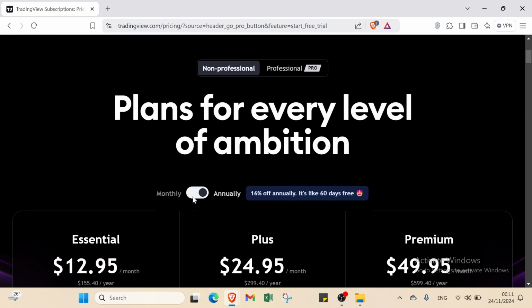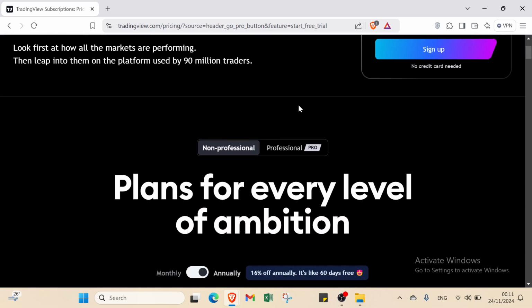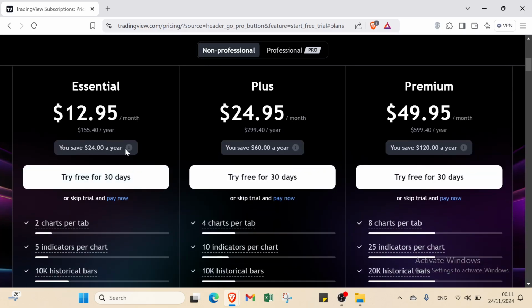But before that, let's first look at these packages, because with this one you just have to join the platform and see how it works, and it's free, but you can't trade. So if you want to trade, you have to select one of these packages. You have three packages as you can see. We have the Essential one, the Plus one, and the Premium one. Let's discover them one by one.